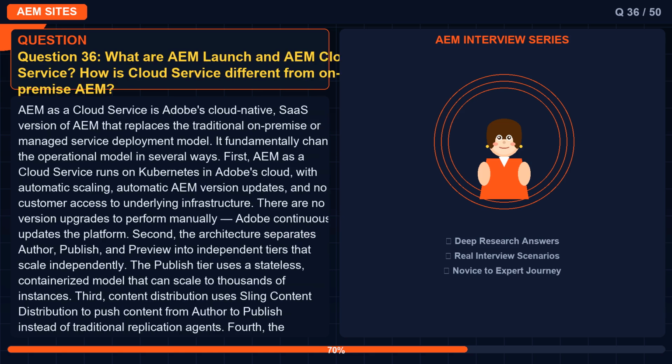Question 36. What are AEM Launch and AEM Cloud Service? How is Cloud Service different from on-premise AEM?